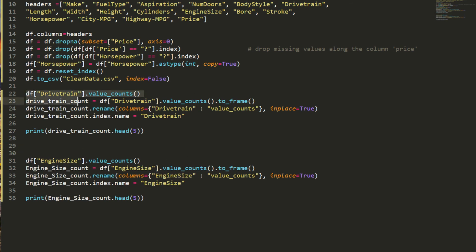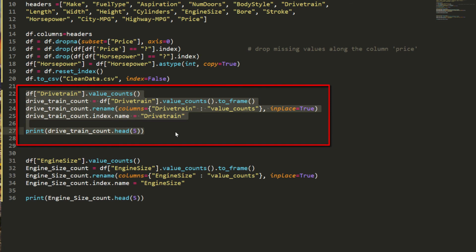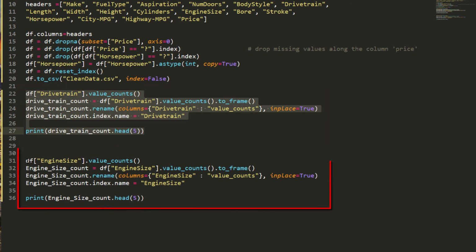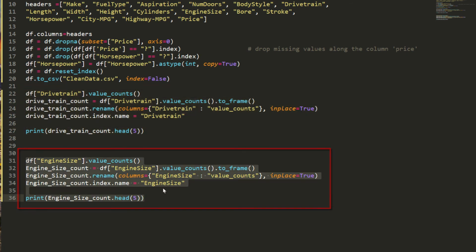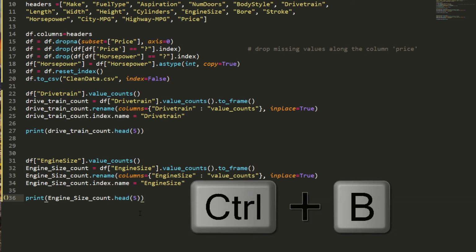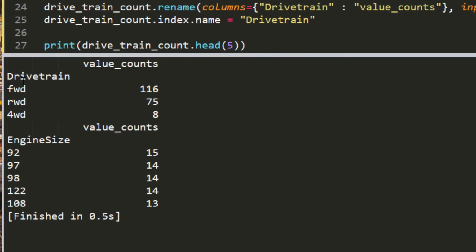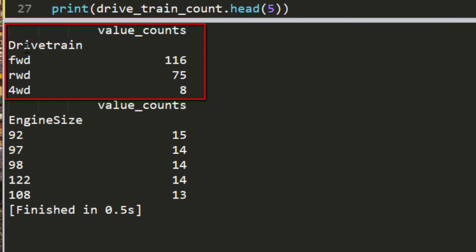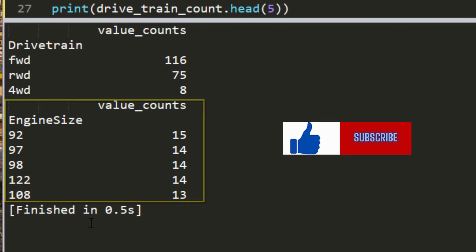So here we go. This line of code for the drivetrain section and this line of code for the engine size section. Make sure to change the variable name. I changed the variable name to engine size. Now if you hit Control B, it will show you the value count for the drivetrain and the value count for the engine size.